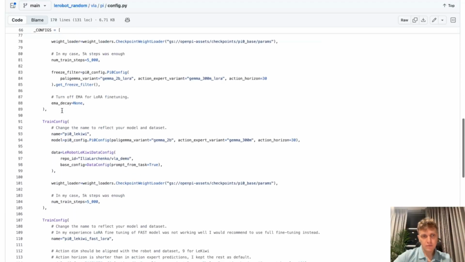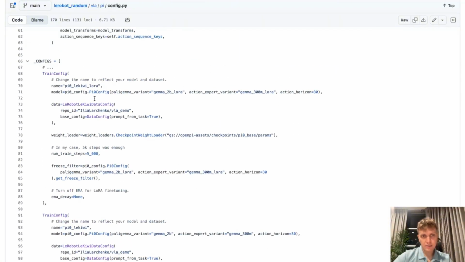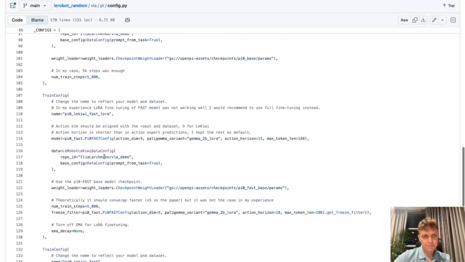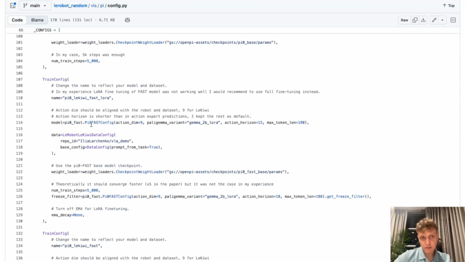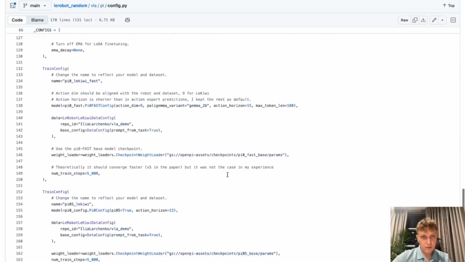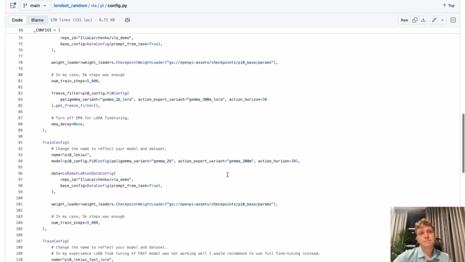I created here 5 different configs. 2 configs for Pi0, one for LoRA training, another one for the full training. Then 2 configs for fast Pi0, again, one with LoRA, one without LoRA. And finally, I also added the config for Pi0.5. So actually, you can just use all this code that I provide today to train Pi0.5, and it will work. So it's already working code. And yeah, I think you don't need to change many parameters.